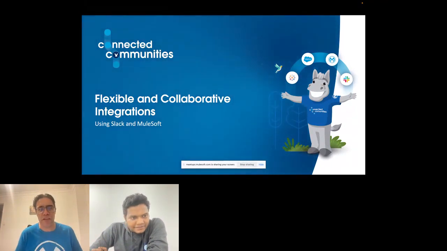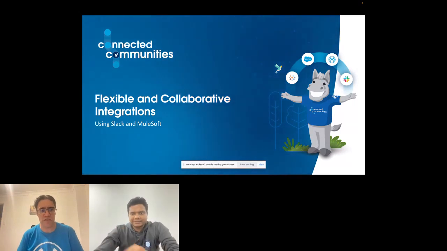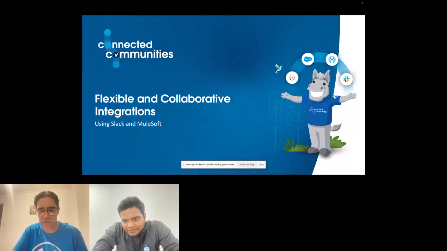So, this is about flexible and collaborative integrations using Slack in MuleSoft.